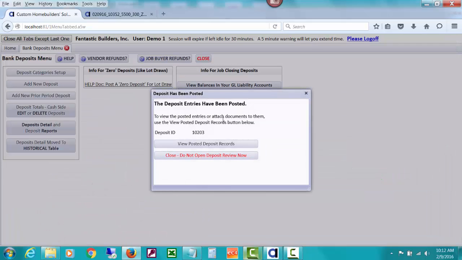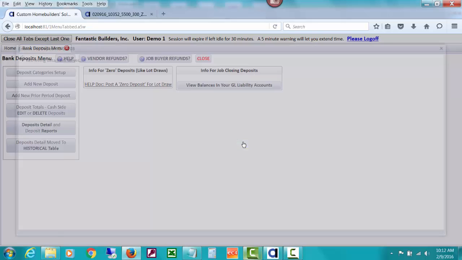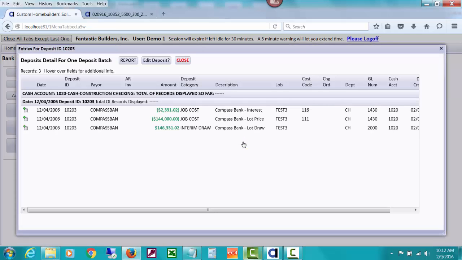And it says to view the posted entries or attached documents, use the View Posted Deposit Records button below, which you could just go ahead and review if you just wanted to feel comfy about it. You could also print yourself a little report. This will show the numbers as they were on the deposit window, not as they were posted in accounting. It's just deposits detail. So you can see the total of the records is actually 0. There'll be dot, dot, dot lines there.